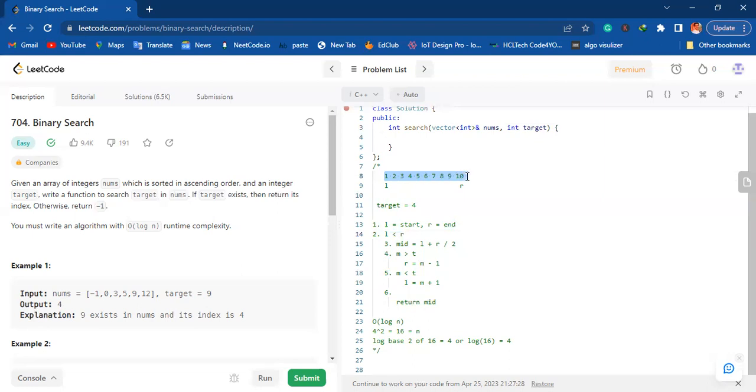Okay, then we will loop through the array. We can use a while loop. We will loop until the left pointer crosses the right pointer. If the left pointer is less than the right pointer, we will loop through our array. If left gets greater than right, then our loop will not get executed.